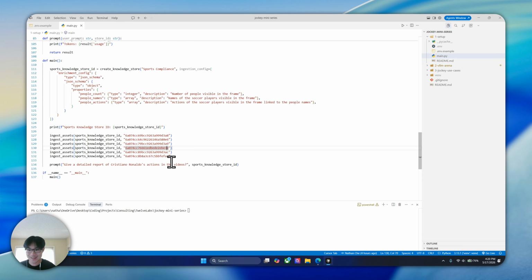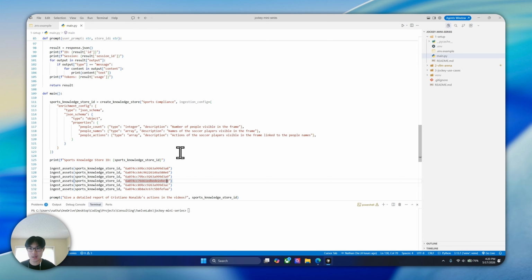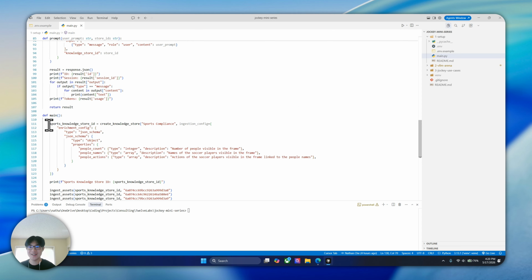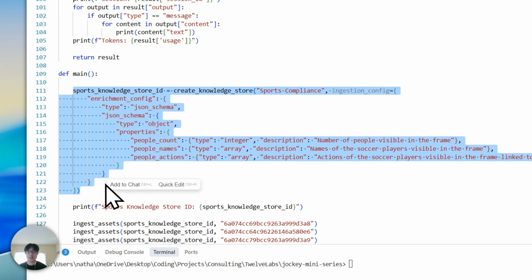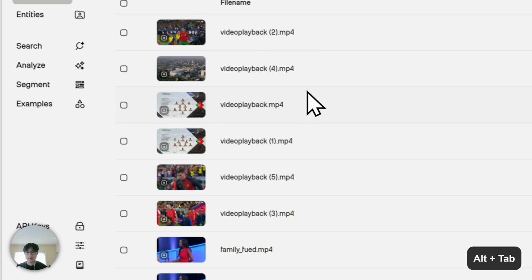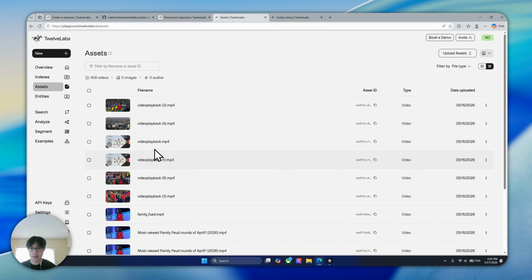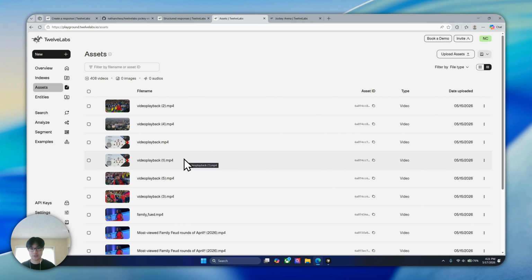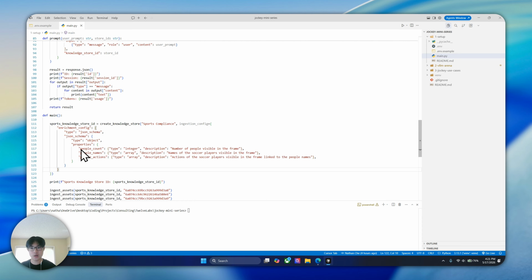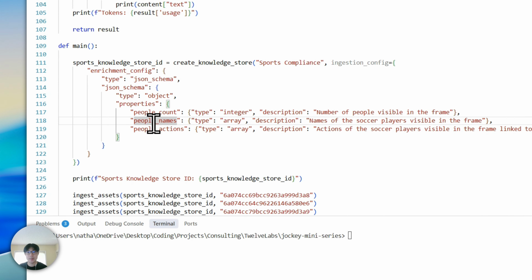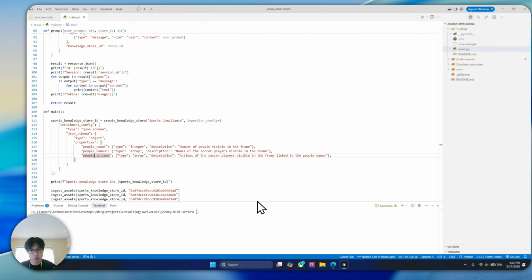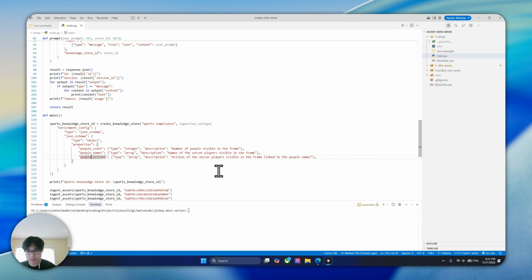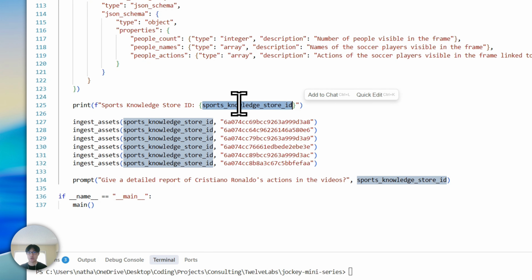And yeah, so I won't rerun this code, but I will show you a bit of context as to what I did here. So here I really wanted to make a sports knowledge store. Specifically, I uploaded a bunch of World Cup games focused on the Portugal national team. And then I wanted to extract data about the people. And so for my enrichment configuration, I put things about the people count, the people names, and people actions. I really wanted to know who was doing what in every single scene. And then that returned the sports knowledge ID.